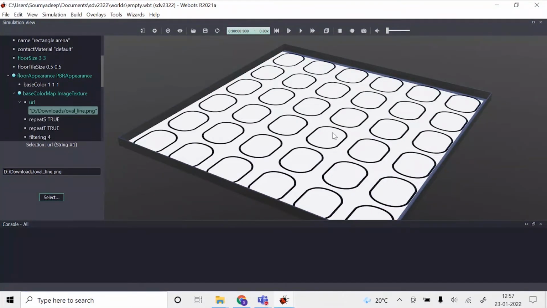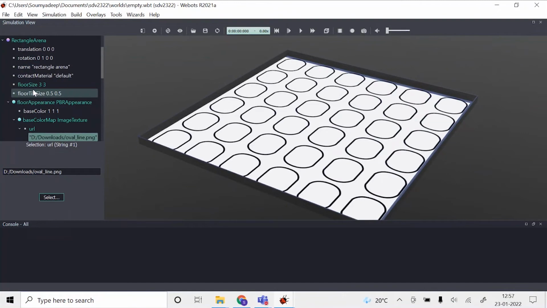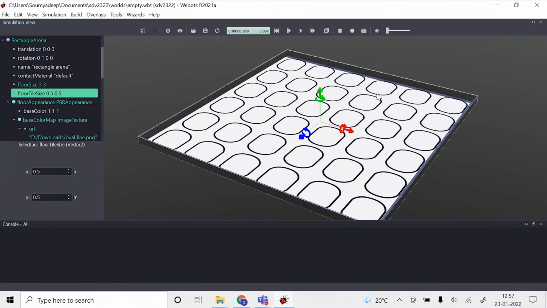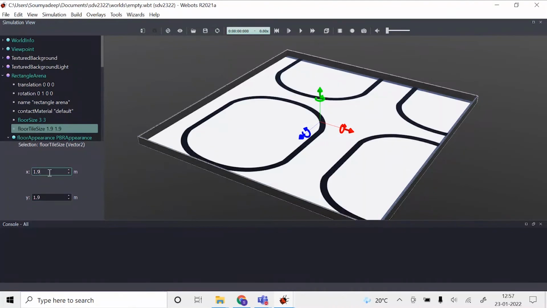You will find that this kind of scene appears in the rectangular arena. This overline you see will act as a track. Since I want to create one overline, I will increase the floor size. So I am making it like 1.9. Decreasing.